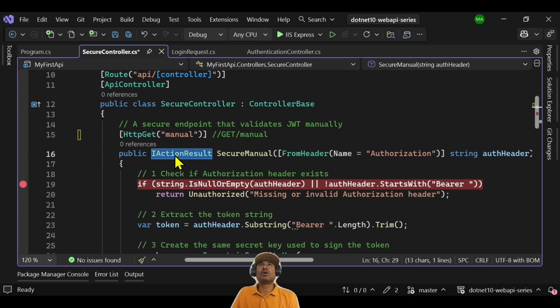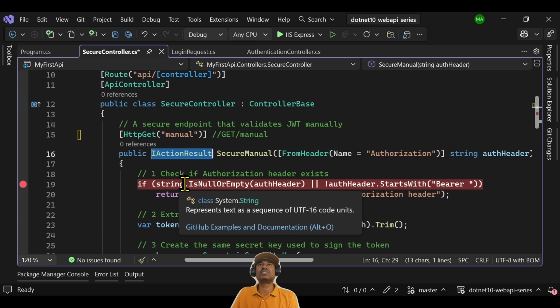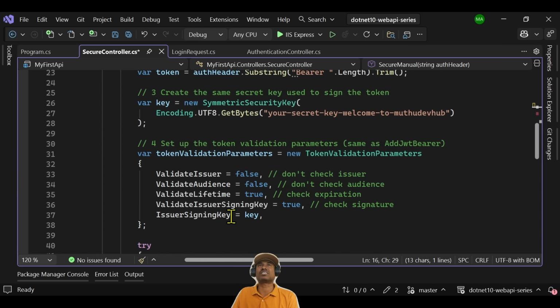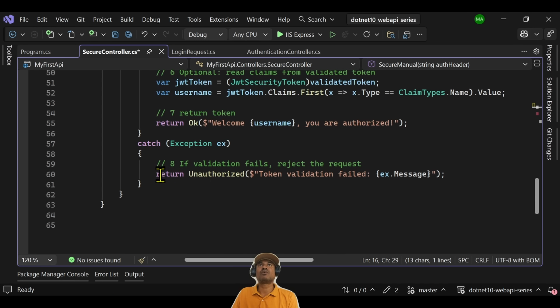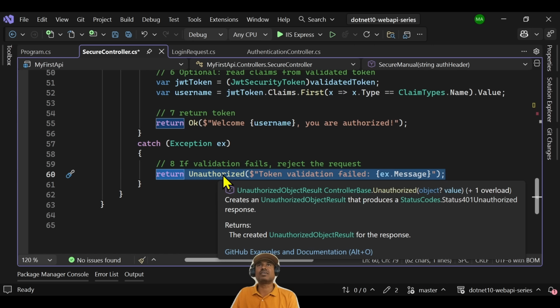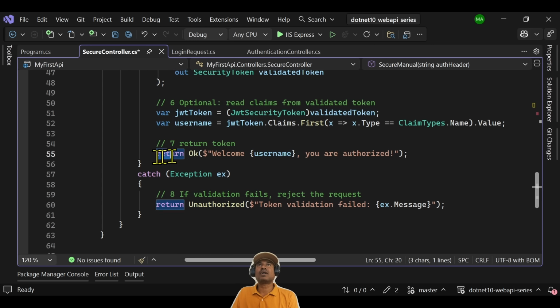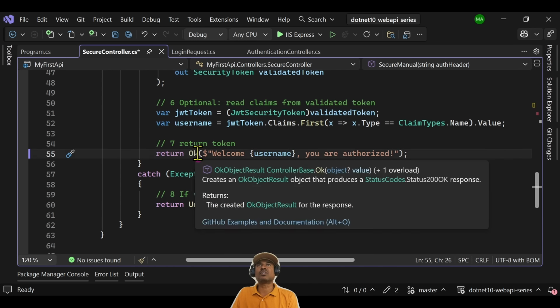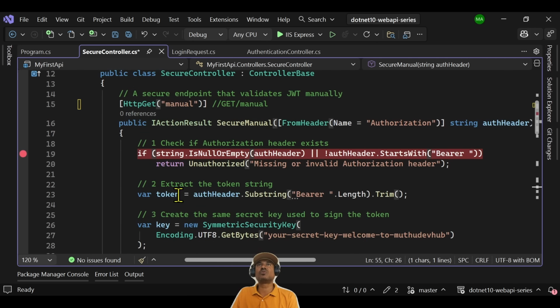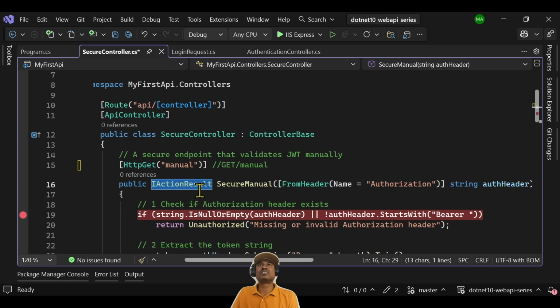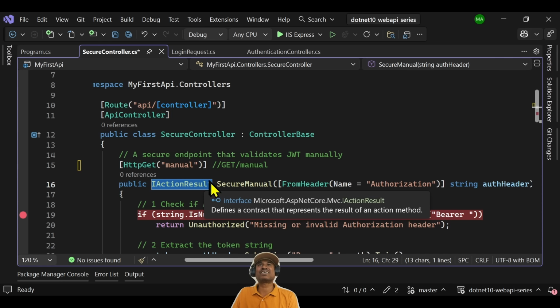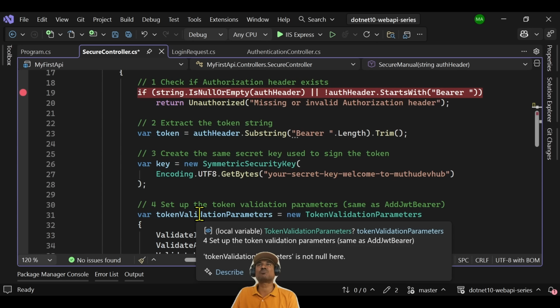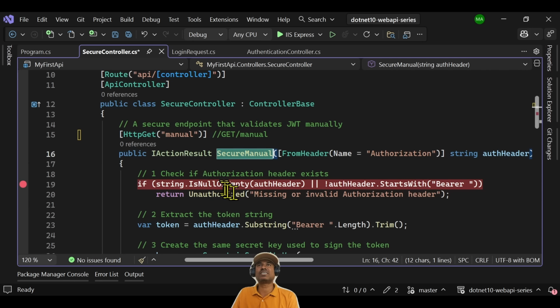What is IActionResult? It is an interface in ASP.NET Core that represents the result of an HTTP request. Here you go, something we have written is Unauthorized and another return is Ok. Ok means 200 status. So all this is handled by IActionResult. Simply we can say that IActionResult will handle the responses. Whatever responses you are sending inside the method, all will be handled by IActionResult. This is a return type as well for this method.